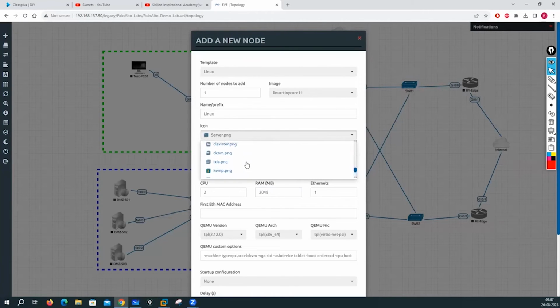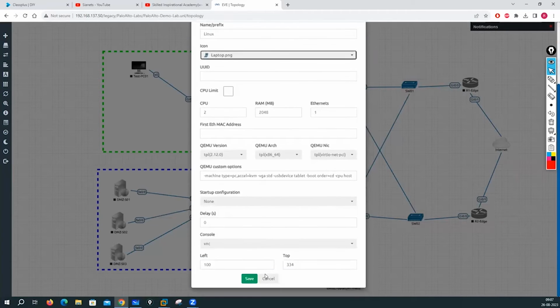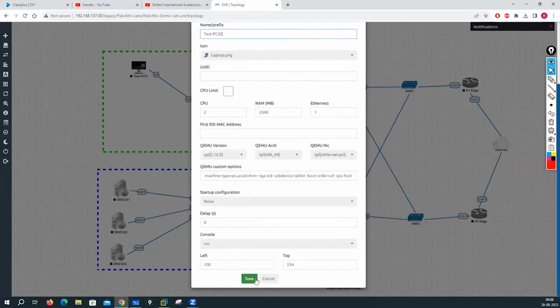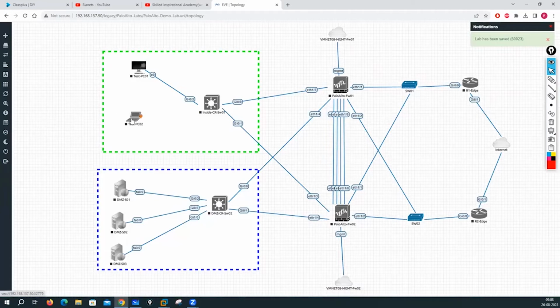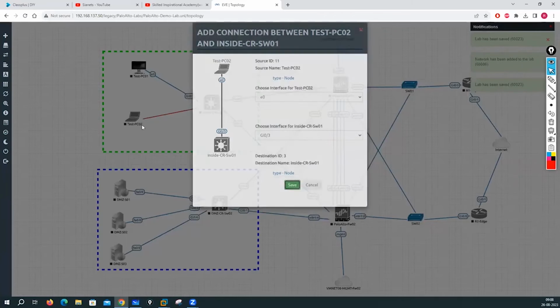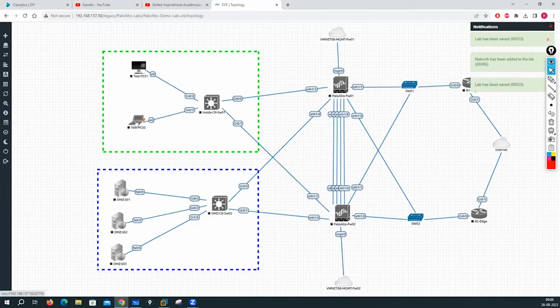You will be able to see some good icon for this. You can put like Linux PNG, or I always recommend you use laptop PNG. This is my laptop. Give the name test PC02. Connect here. Right? This is done. Now what can we do?